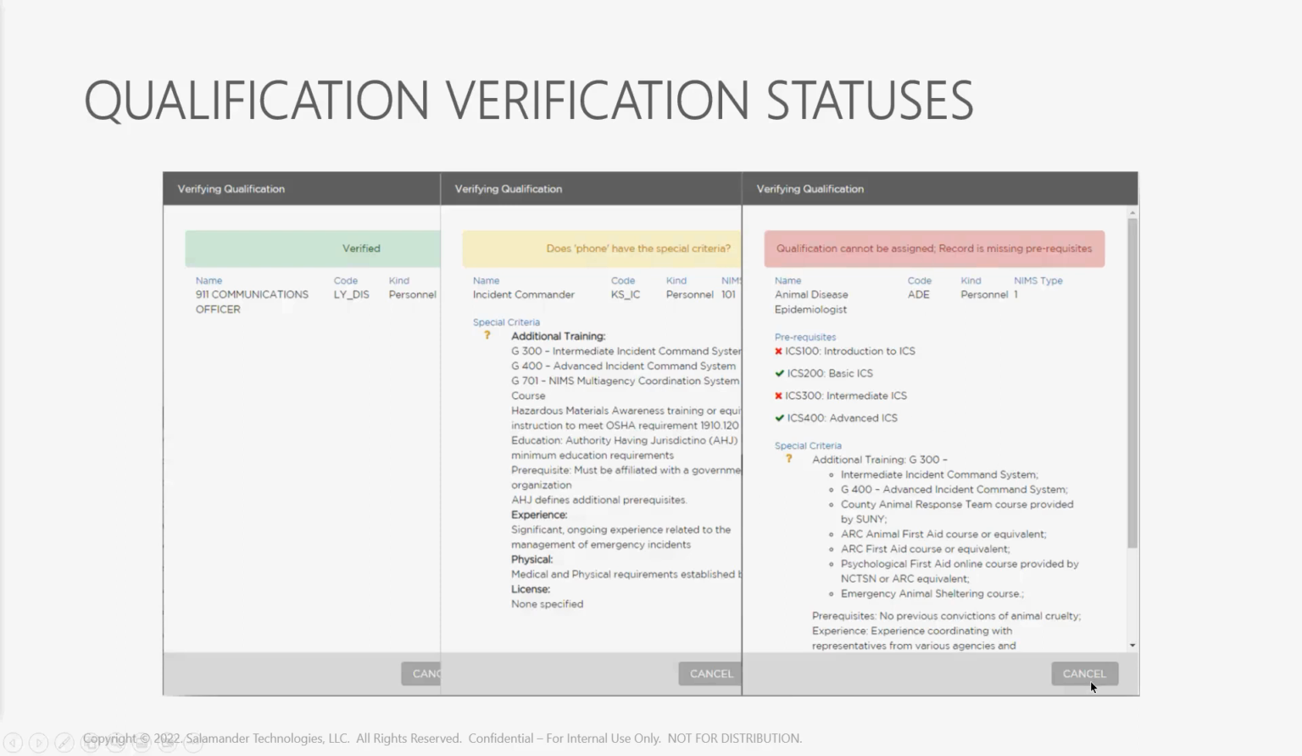For red, you'll never see the assign button until they've met all the qualifications, where they all click green. The moment they have all the qualifications, you would see this verified right here, meaning they've met all the prerequisites, and you're able to assign. Okay?